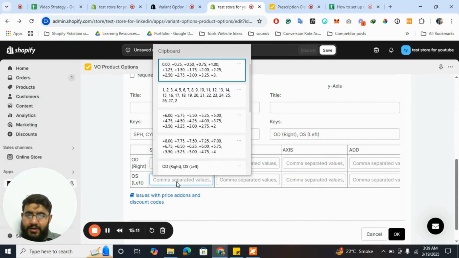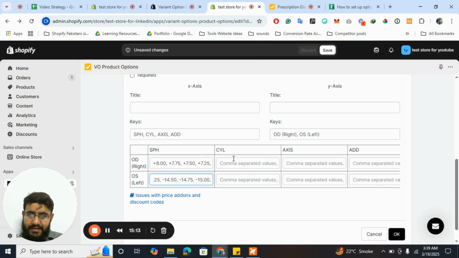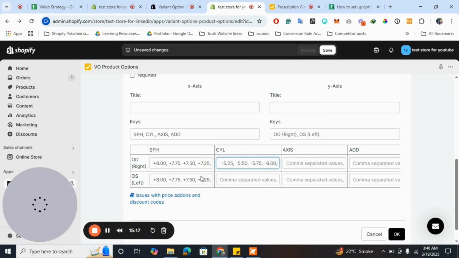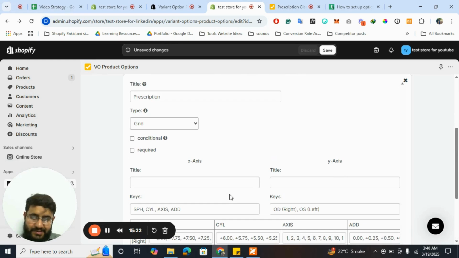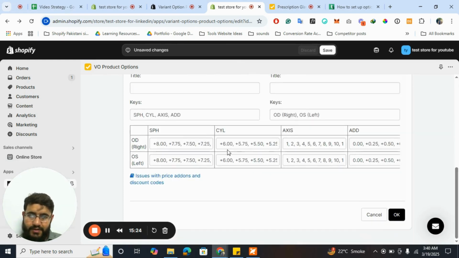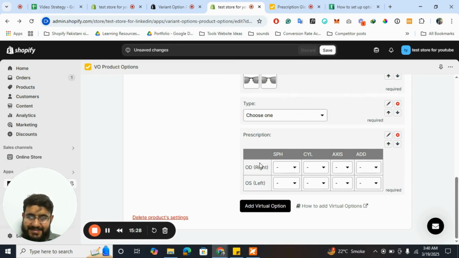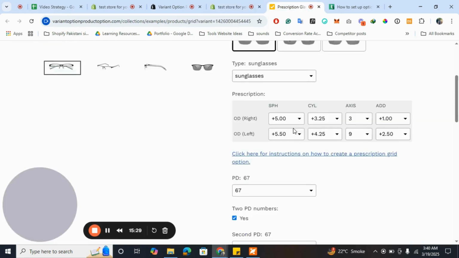For the OD and OS, I will insert the same values, and then if I go to CYL, I will insert these values. So let me add the values. As you can see, I have added the values in the meantime, and this is also required, no condition required for it, and we'll click on OK. So we have already created this complex option. Obviously this was the most difficult one.